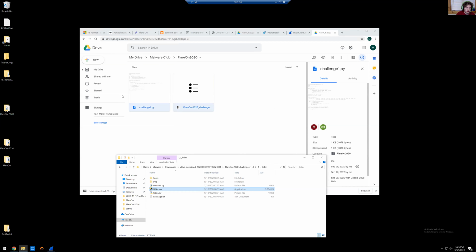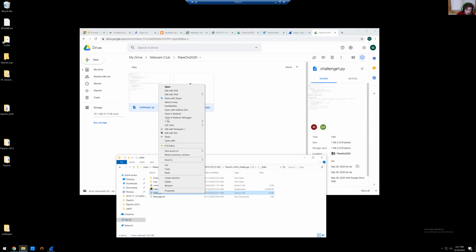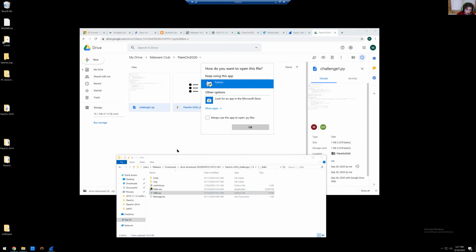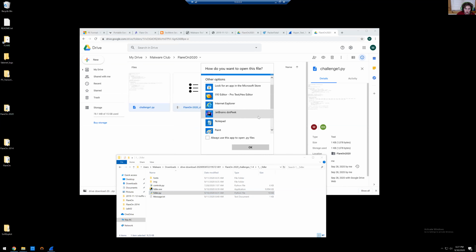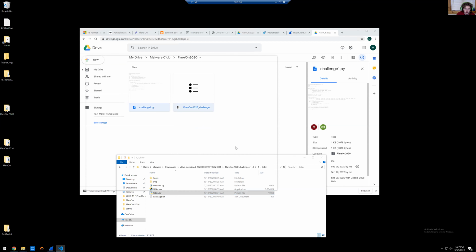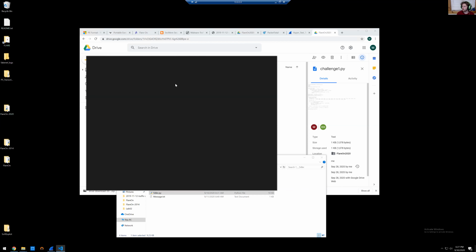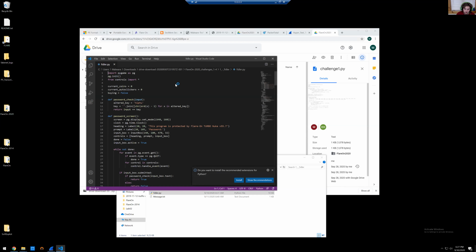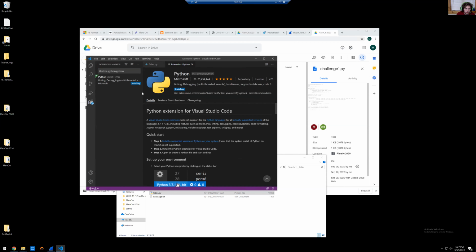So we'll just close that. That window will close. So just go here, right click on it, say open with. You're probably going to want to use something like Visual Studio Code. That should be on everybody's VM. If it isn't, let me know. And you might have to click this box to install the recommended Python extension. But that doesn't break anything, so it just takes a second to load.